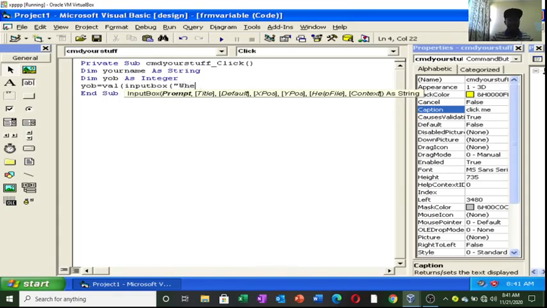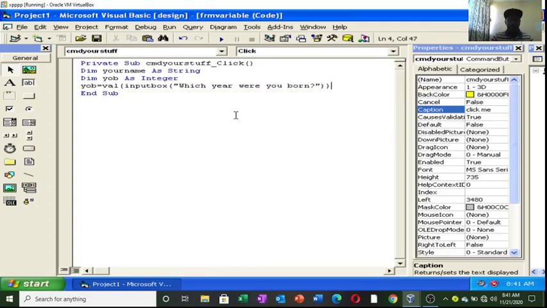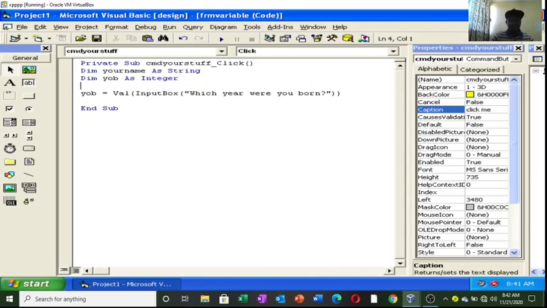When were you born? Which year were you born? Then you close the two brackets. Then there, we are asking for a variable, year of birth. Then you shall just come and say, let's declare age here. Dim age as integer. That is another variable.